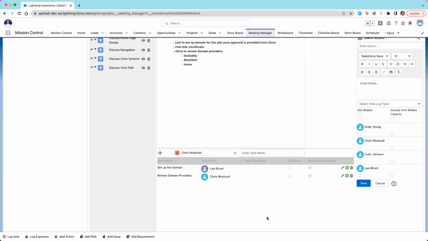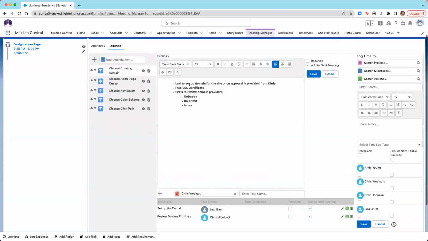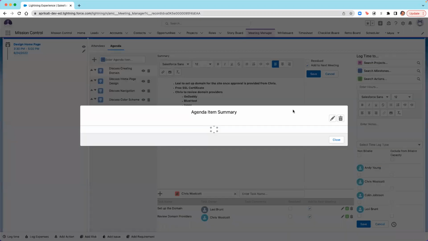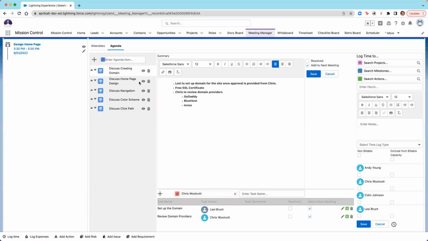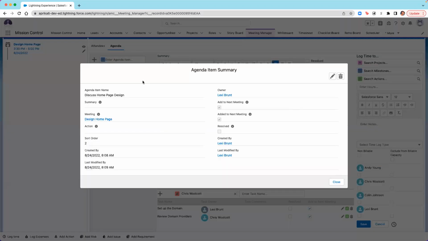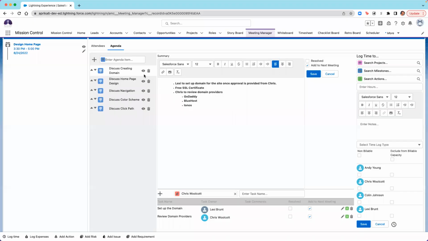So the next thing, we've gone ahead and reviewed this portion of the agenda. I'm going to save and move on to the rest of my meeting. So for this, I don't want to make any changes. I want to make sure that I add this to the next meeting because it hasn't been resolved yet.